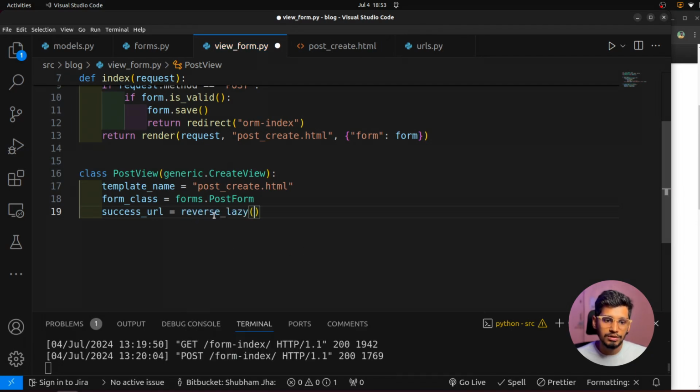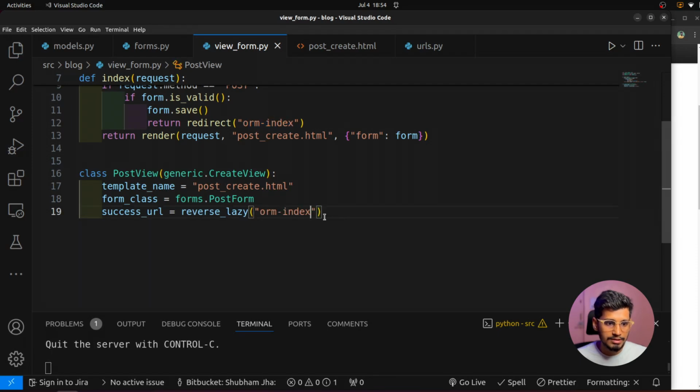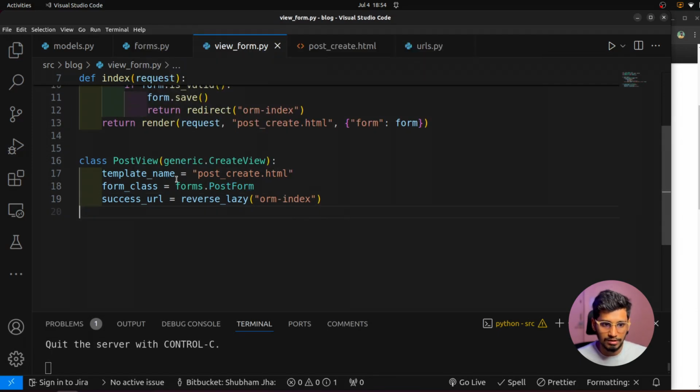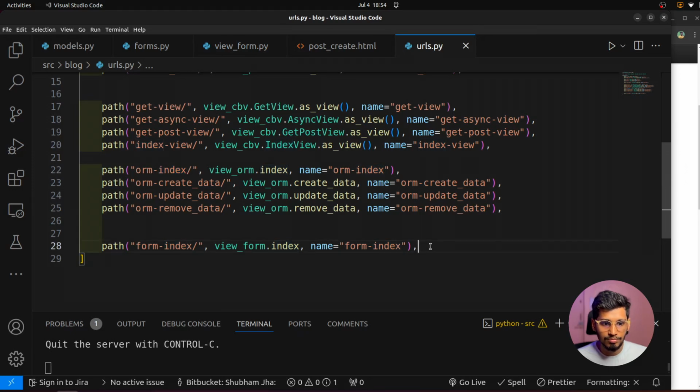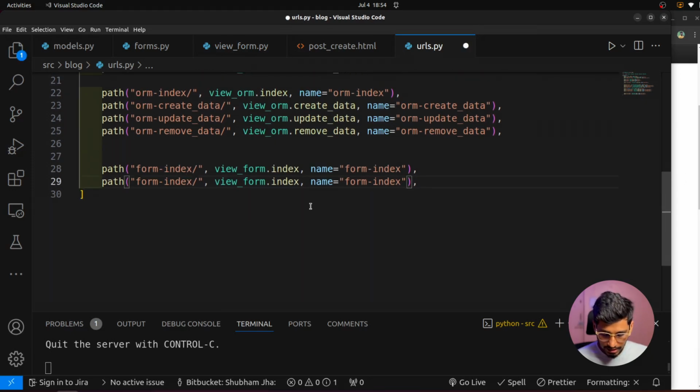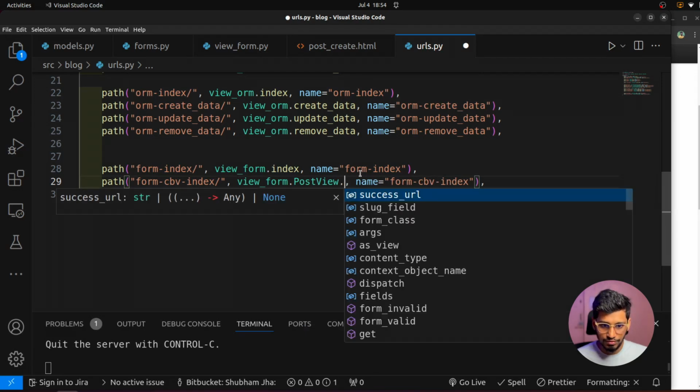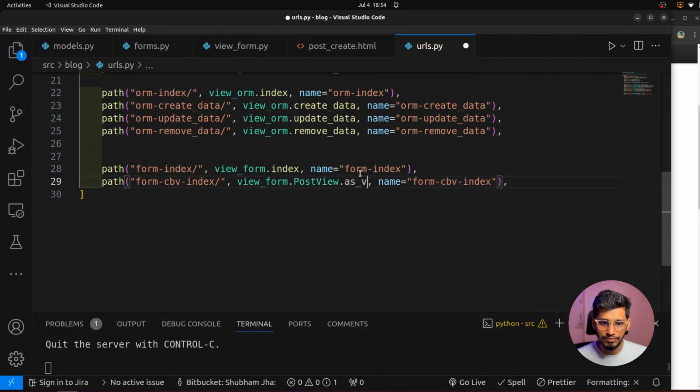If we use reverse over here, it gives a circular error, so that's why we have to use reverse_lazy, and I'll send him to the same place. Let's save this and let me format the document. Done. Now we'll go back to the URLs, copy paste, and we'll say form index. Actually, let's call it form CBV index. That means form class based view index. And over here we'll use PostView. And whenever we have class based views, we need to specify as_view. So don't forget that.